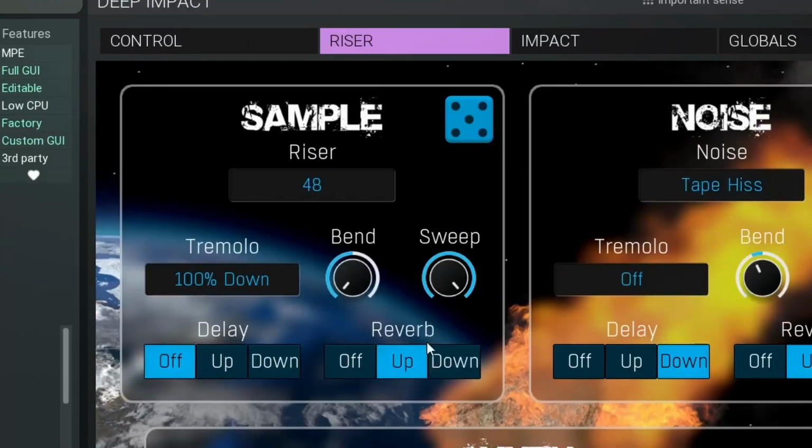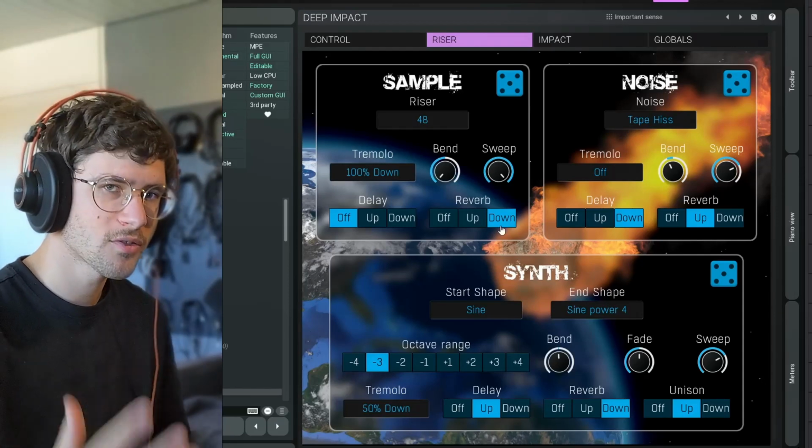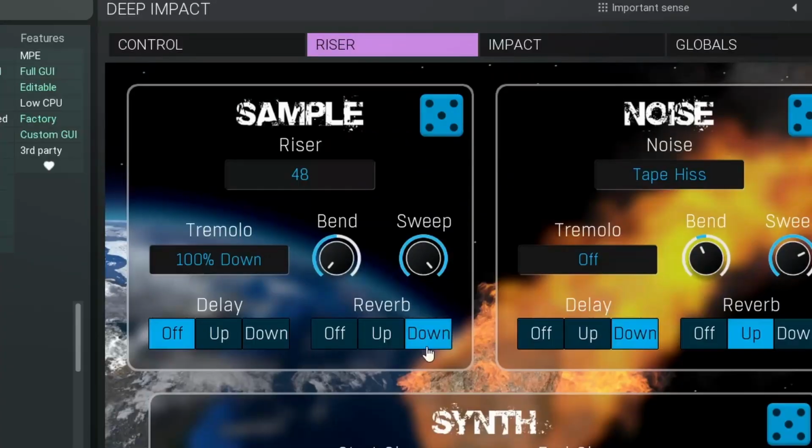Same with reverb. So we start out with a dry signal, and by the end, we have a lot of reverb. If we choose down, it means we start with a lot of reverb, and by the end of the riser, the reverb is gone.